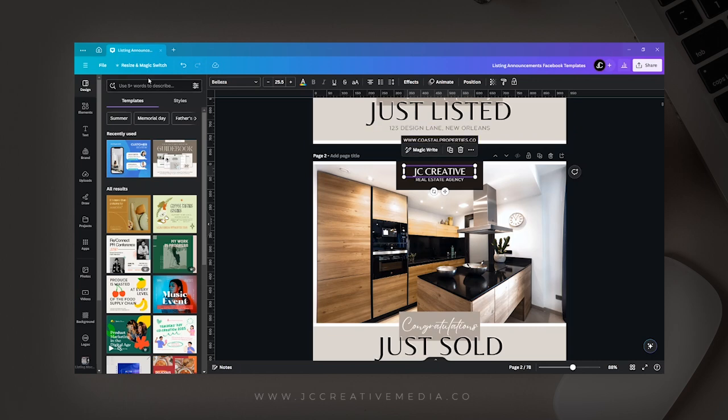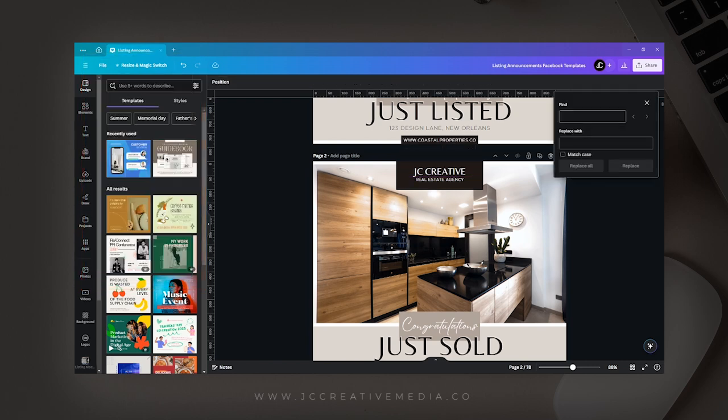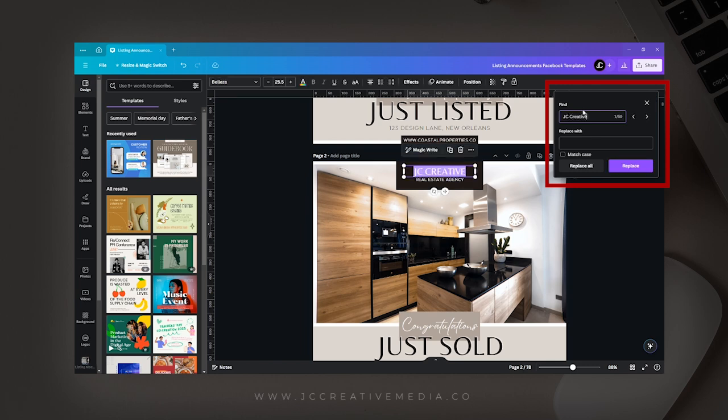This is a little shortcut. You go to File up here and scroll down to Find and Replace Text. In this box here, we're going to type in exactly the text that we want to replace. So for this example, we are replacing JC Creative with Coastal Properties.